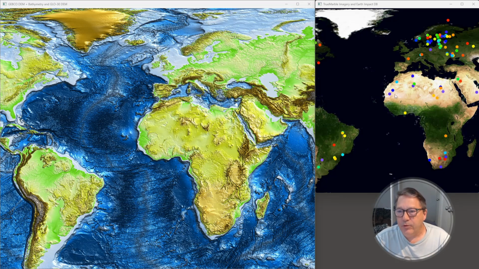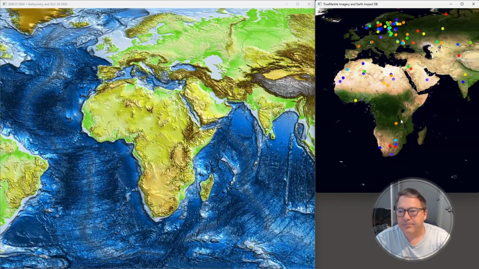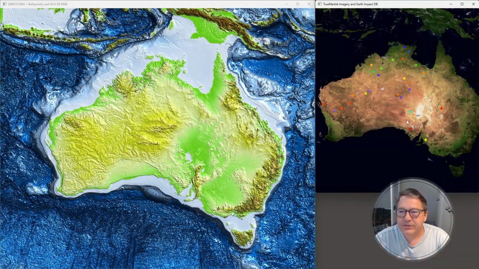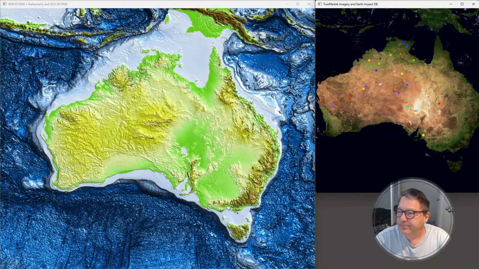We'll be looking at craters from the Earth Impact Database. This is just a small database that you can find on the web. It's quite old. The data is not particularly accurate. I think it's missing a number of craters, and it all needs to be updated. But we can use that to find the location of these meteor impacts and see what they look like on the ground. So we'll start off in Australia.